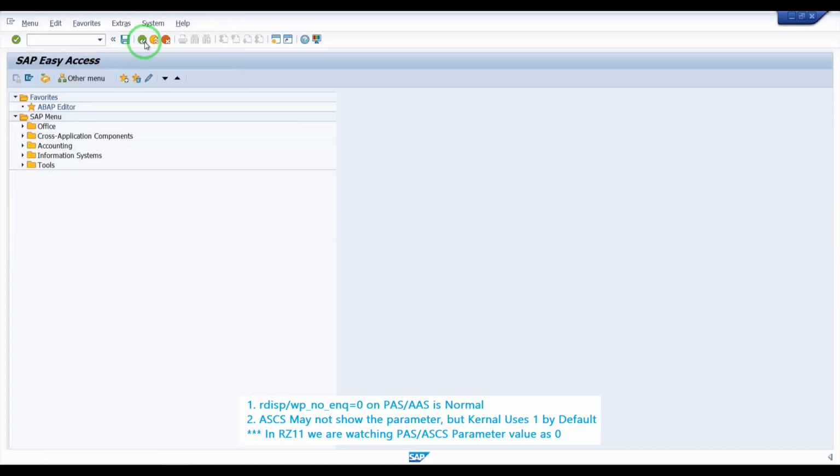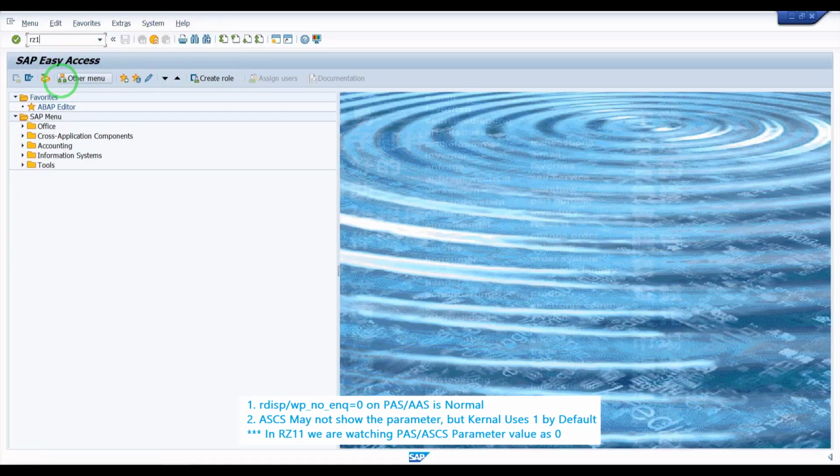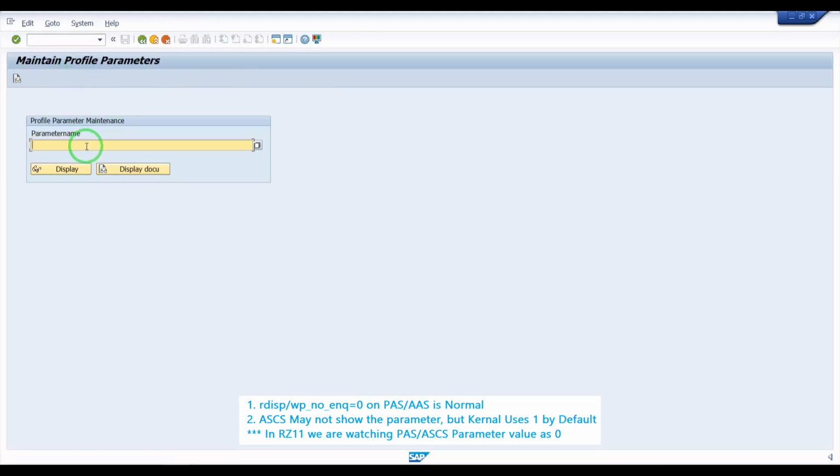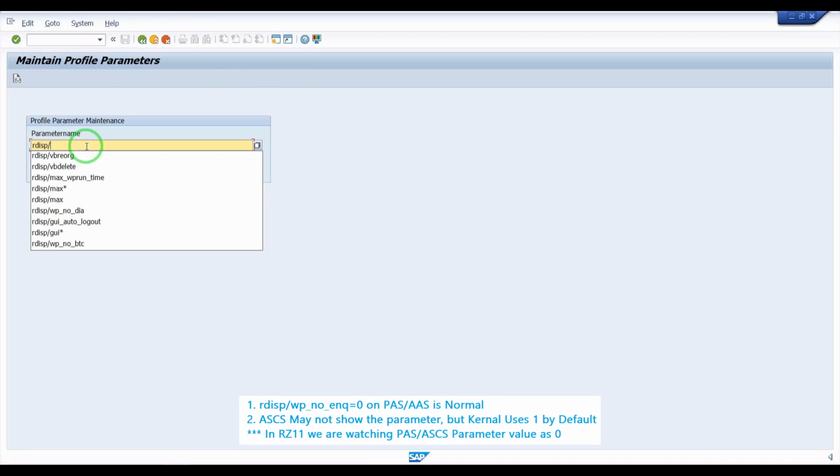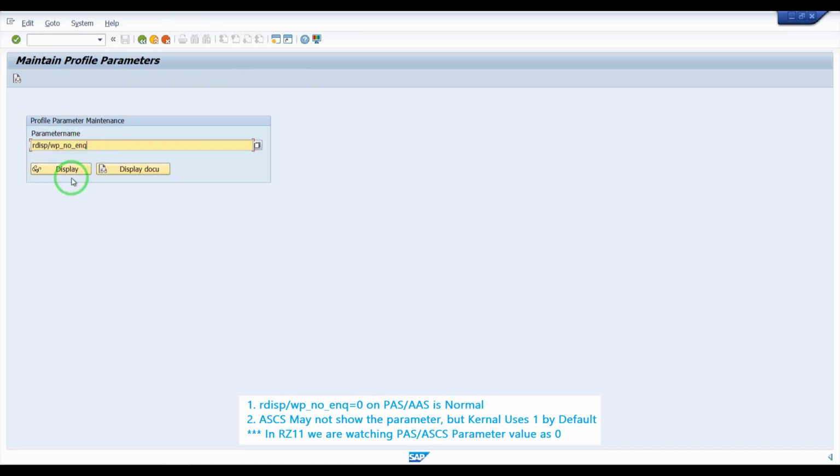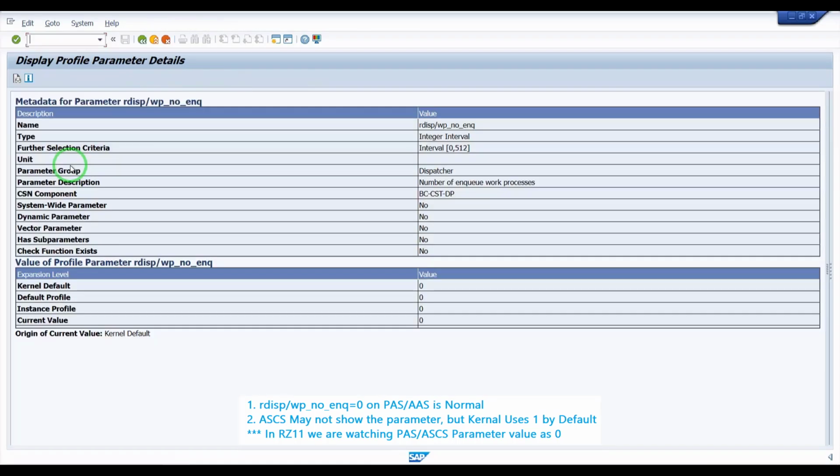I want to show the default value of the parameter /wp_no_enqueue. By default the value is 0. That does not mean there is no enqueue; we have the Enqueue Work Process. If you want to increase the value, we can increase it.